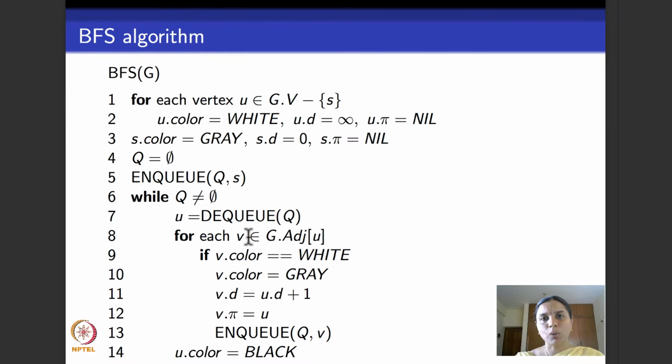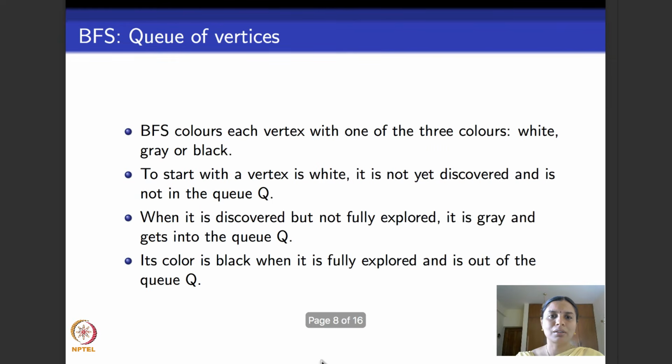If it was colored white, which means it was not yet discovered, it says I am discovering it now, marks it gray, sets its distance from S as the distance of U from S, which was already set, plus 1, sets its parent in the breadth first search tree to be U, and adds it to the queue. When it's finished doing this for all of the adjacency list of U, it removes U from the queue and colors it black, right?